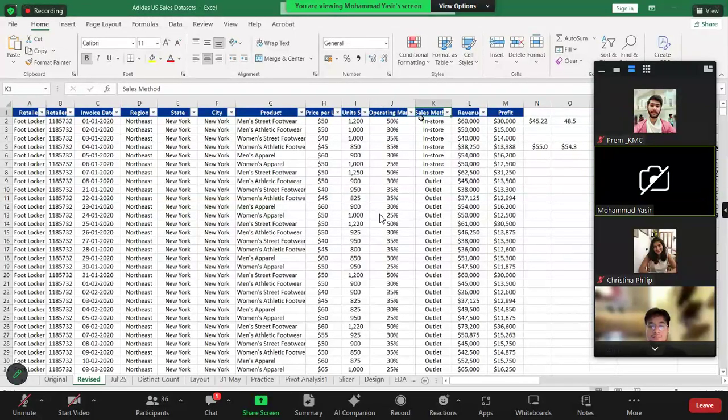Then we have sales method, how the product was sold, which is in-store, outlet, or online. I don't know the difference between in-store and outlet. It is largely an offline way of selling. Then we have revenue and profit. Revenue is what? Total units sold into price, and profit is revenue minus total cost, right? Or revenue into operating margin. So a relatively simple, small data set. Let me know if there are any questions on the individual columns as such.